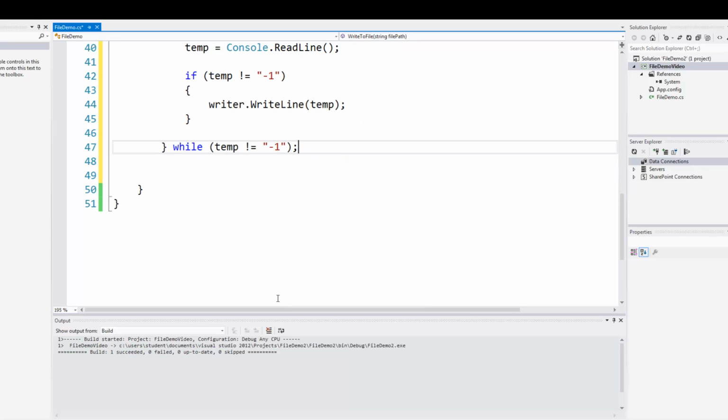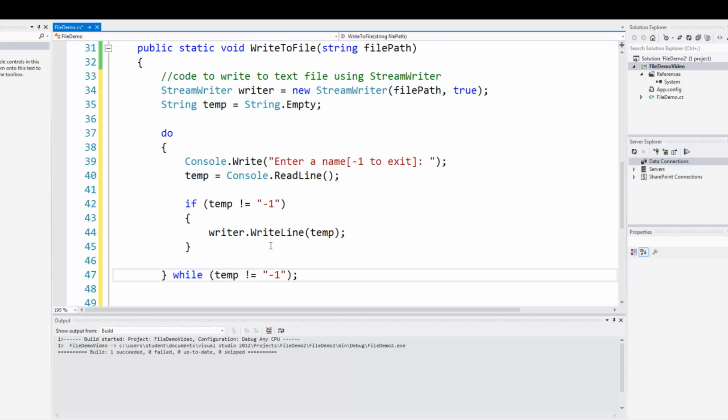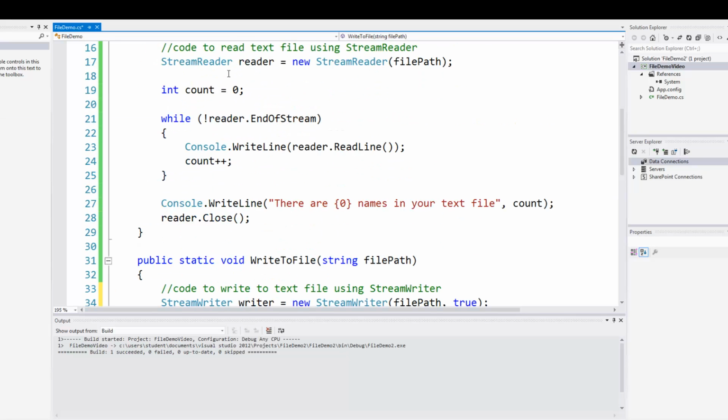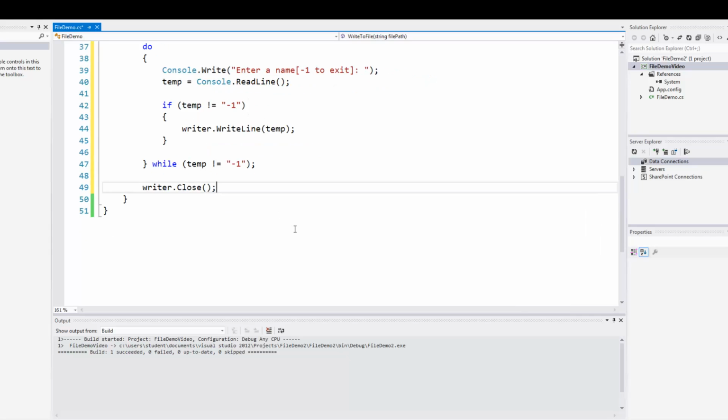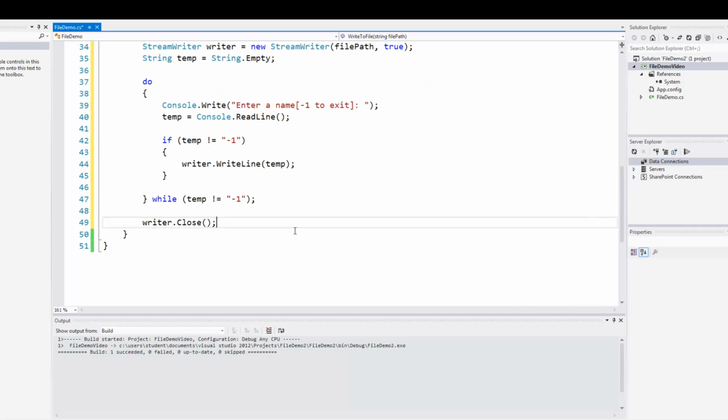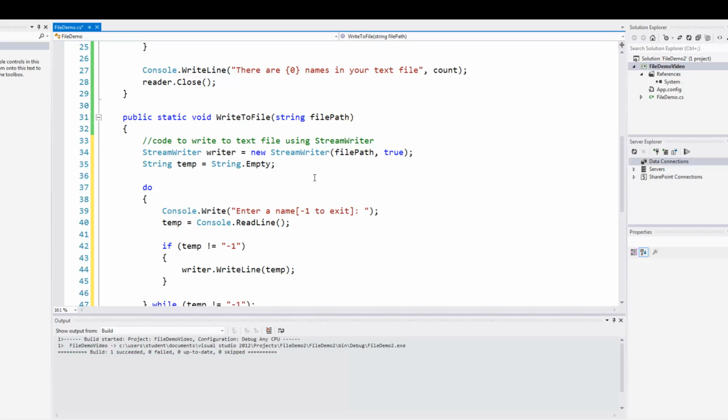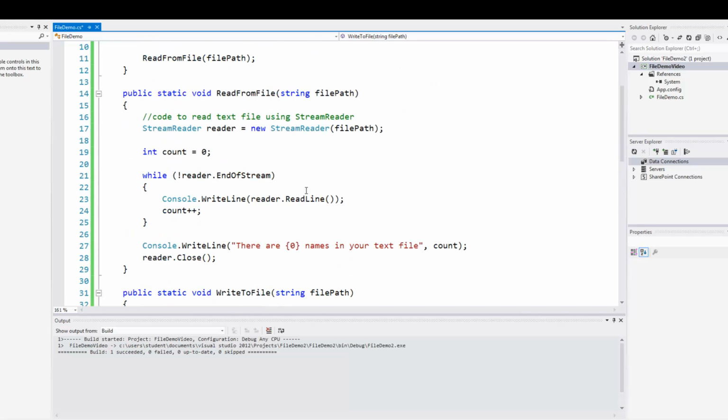Now the last thing you need to do, and you do this for both the writer and the reader, is you need to close the file. So to close this StreamWriter object, you do writer dot Close. Right, so don't forget to close it. If you do forget, you'll encounter quite a few problems. Okay, so I think that's about it for the write to file method.